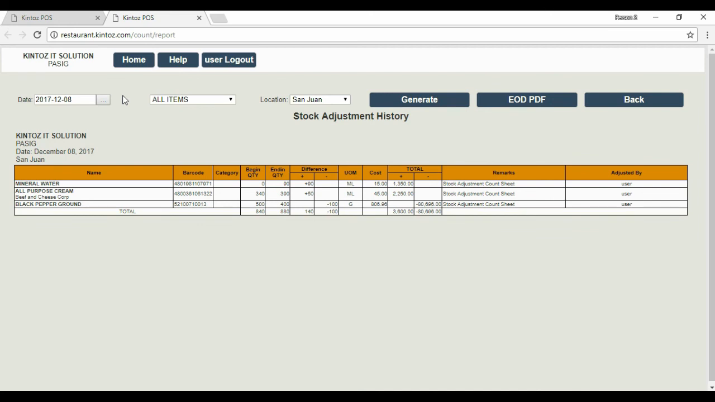The first preview is a detailed report. Here, we can also adjust the filters. This report includes all information regarding the item and the count variances. It also has remarks and the user that conducted the action. These reports can be printed or saved as a PDF file by clicking the EOD button.